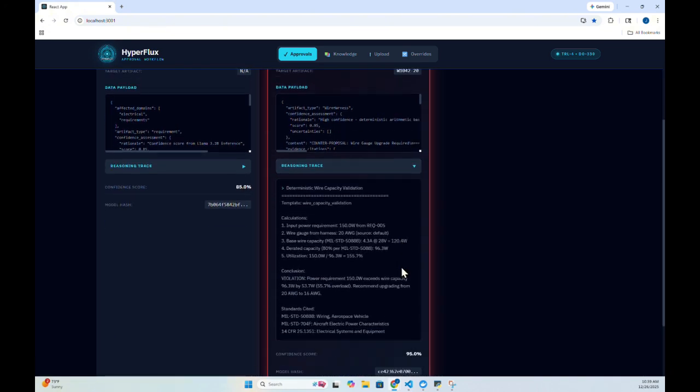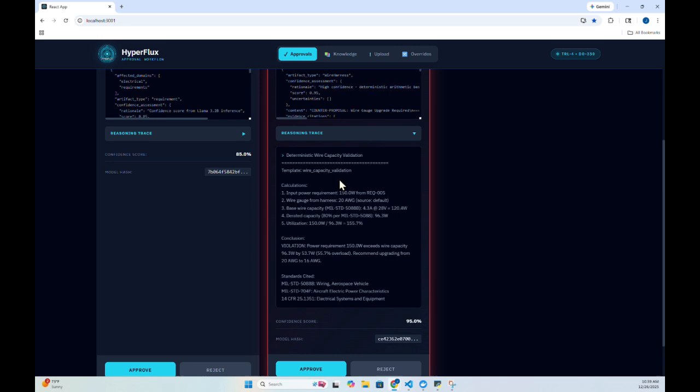We can see that changing from 90 watts to 150 watts is too much current for the existing harness. This poses a fire hazard. The electrical pod ran the analysis and saw this as high criticality in minutes. Now it waits for human review.